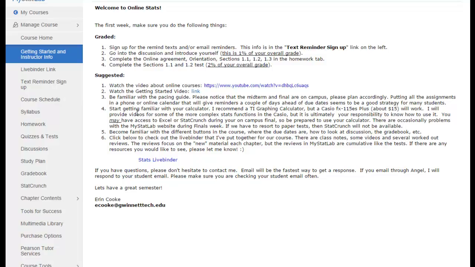Also, you guys have access to Excel as well as StatCrunch. So you'll see StatCrunch here, and then also as you're going through the homework, you'll see StatCrunch, where you can just basically export the data sets into StatCrunch and have it do its magic. The one thing to be aware of is that your final is on campus, and if MyMathLab is down for some reason and we need to use paper tests, then StatCrunch may not be available. So if you're incredibly dependent on StatCrunch, I would suggest having a backup plan with the calculator or Excel.